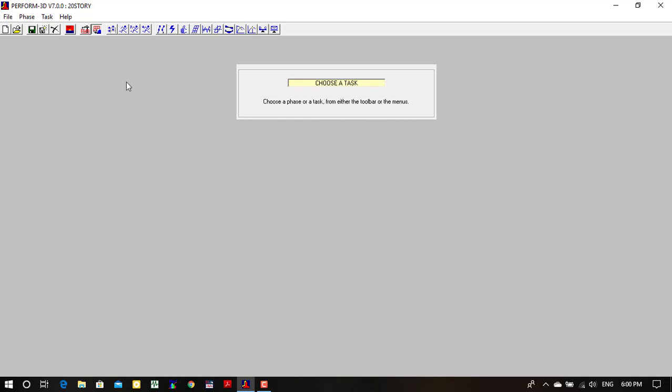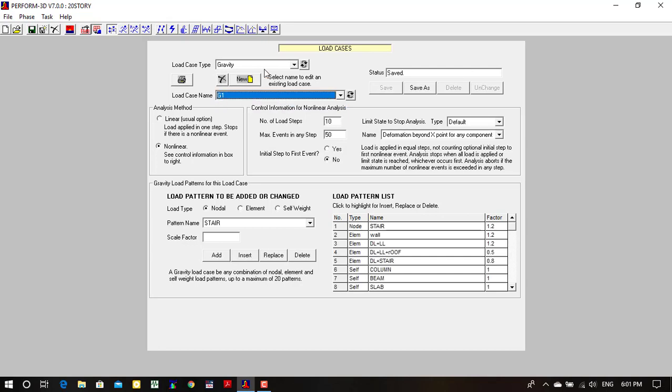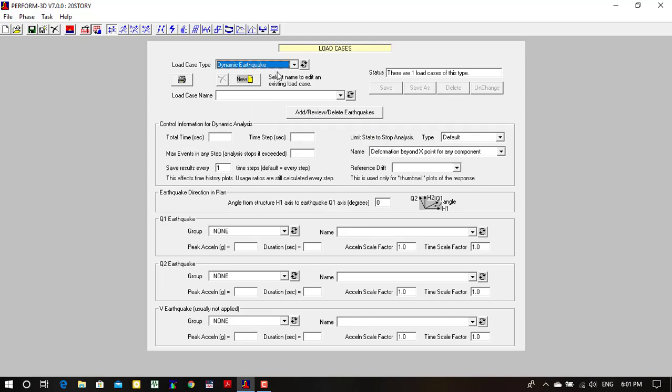And the analysis phase. In this analysis phase you can define load cases: gravity, static pushover, dynamic earthquake, response spectrum, all-load pushover, dynamic force. You can define gravity, static pushover, nodal loads, displacement pattern, and mode shape. Dynamic earthquake, for example, Landers.